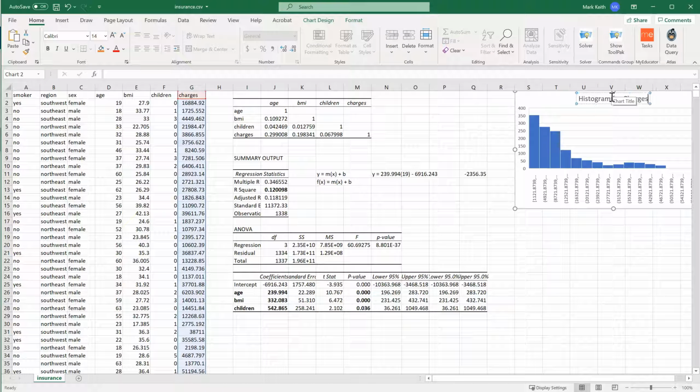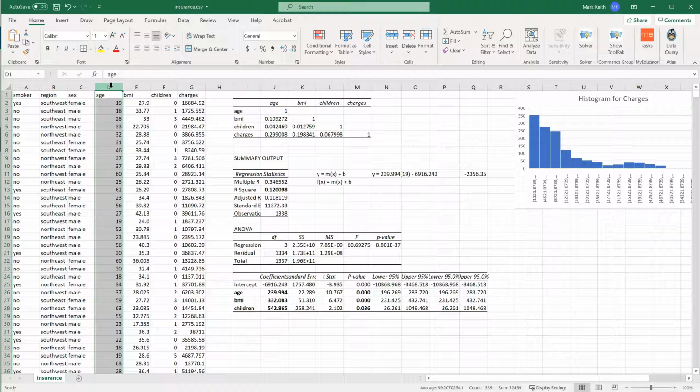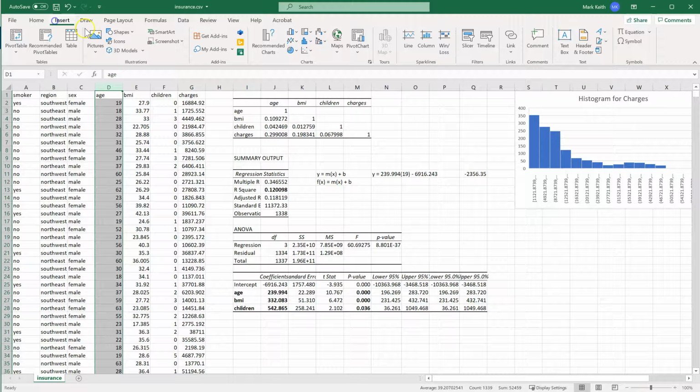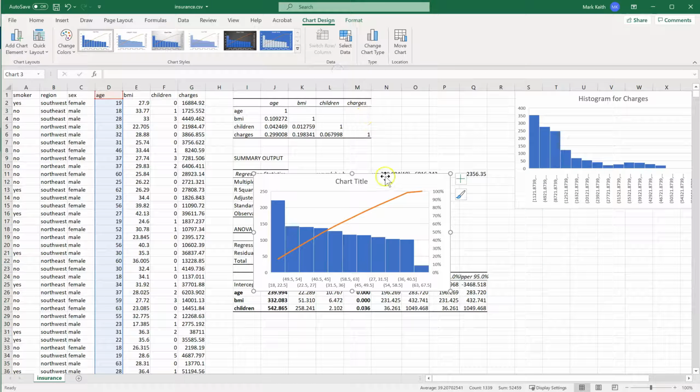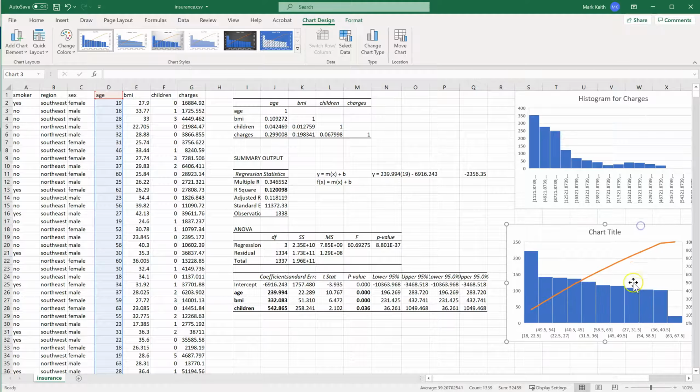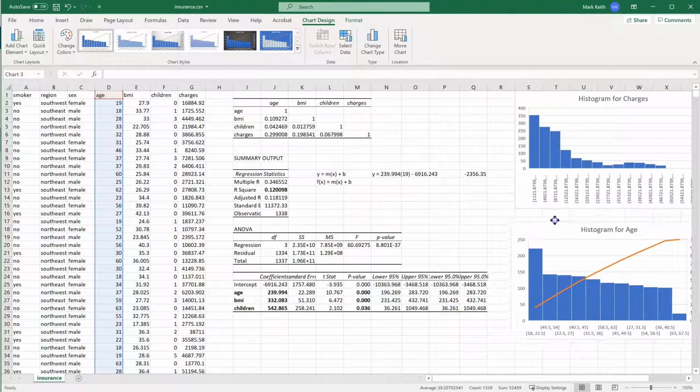This is the histogram for charges. For a correlation, both the x and the y variable are supposed to have a normal distribution. Let's see what age looks like. Insert histogram. I like this, it puts a line through it. Not necessary, I could take the line out, but you get the idea. This one is less skewed than charges, but this histogram for age is also right skewed. Also not the way it should be.